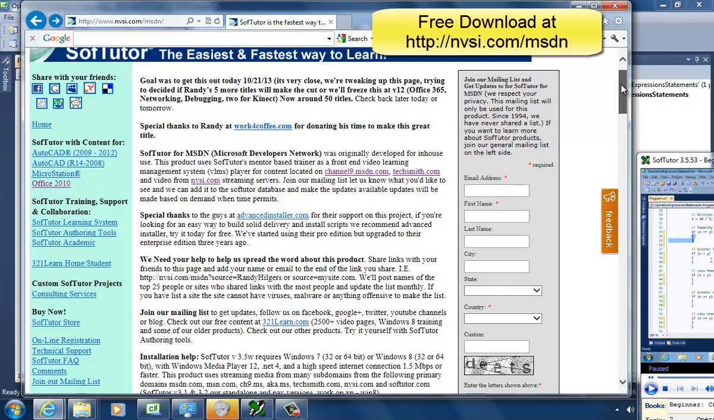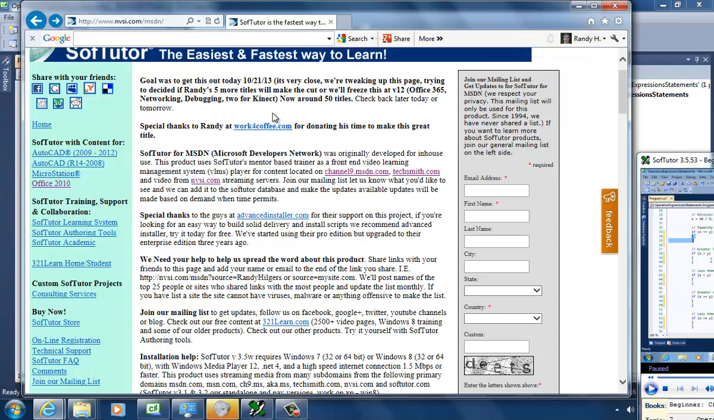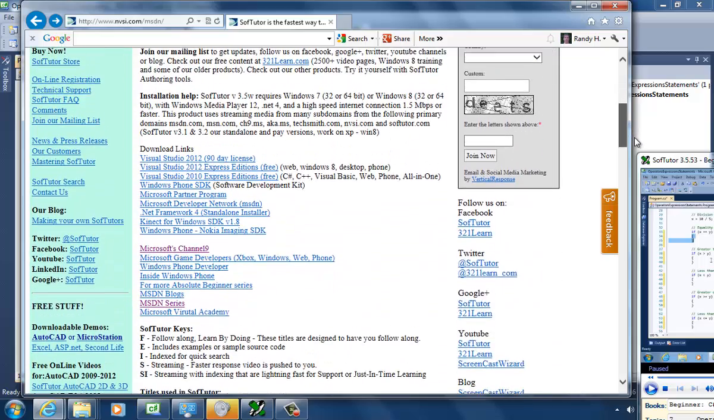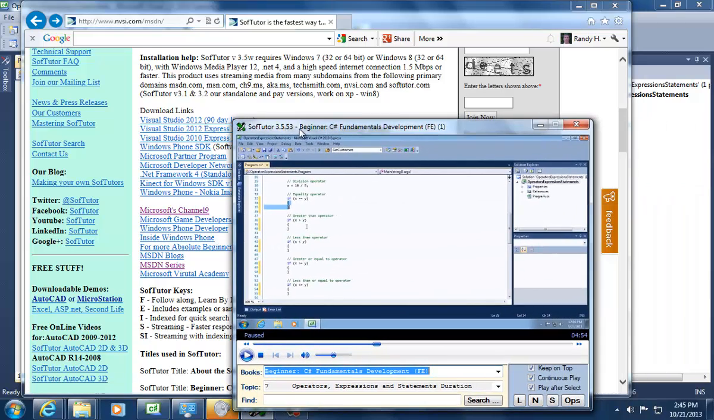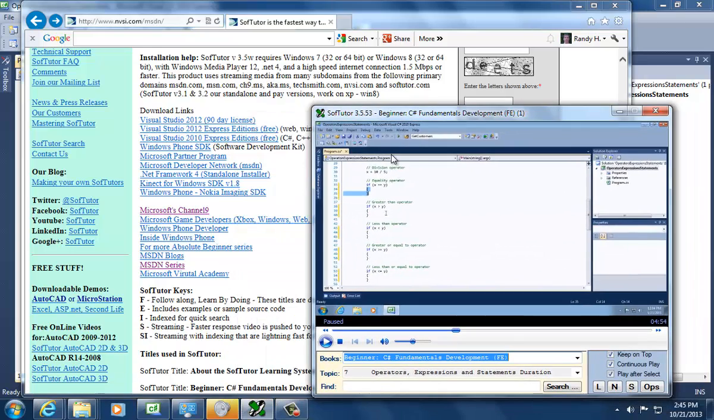I think the new version will talk about Office 365, networking, debugging, and teach you how to program the Kinect for the Xbox. And I think there's a couple of other things after that. So you can join the mailing list if you want to. Download the free product. You have to have a connection to the internet because all of these videos are kept on the internet. And these videos actually are just taken from Microsoft Channel 9.